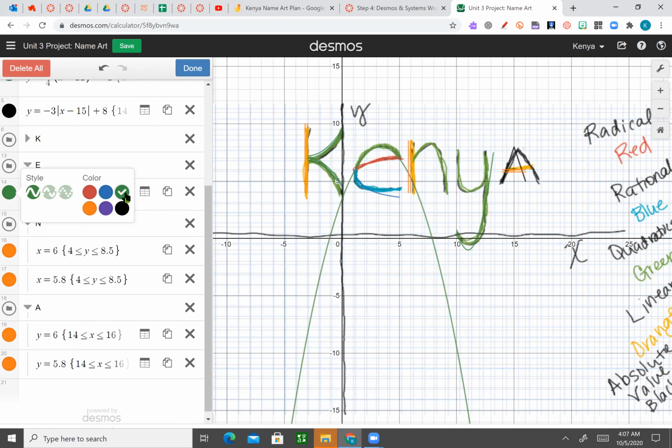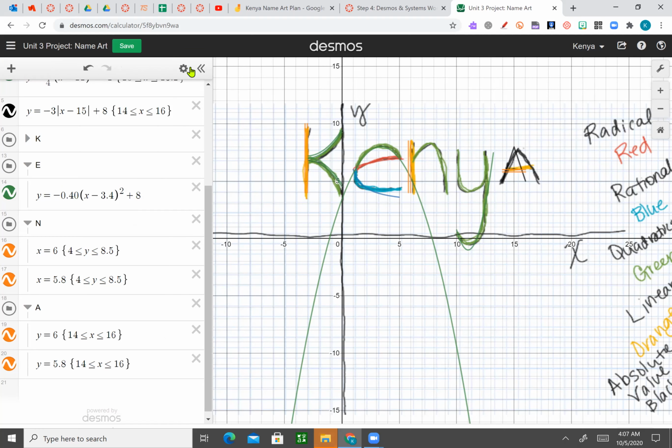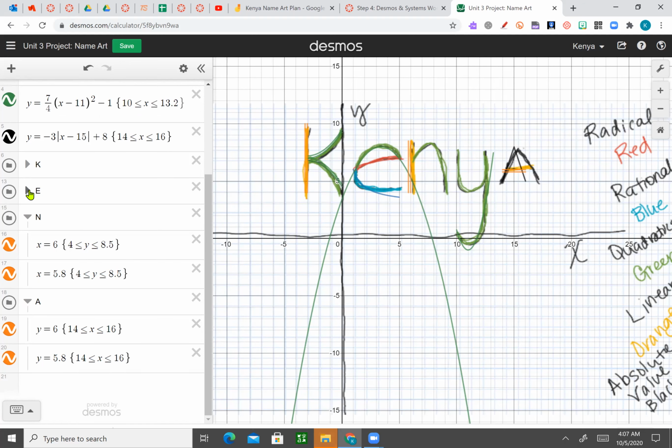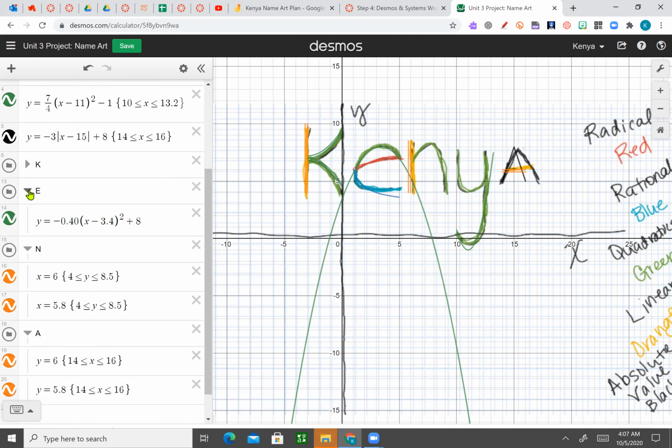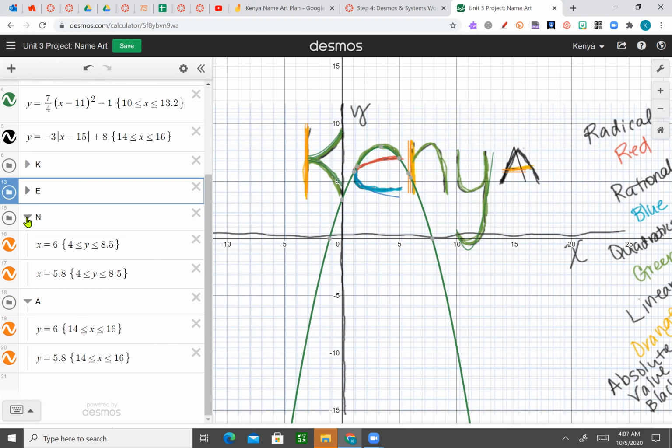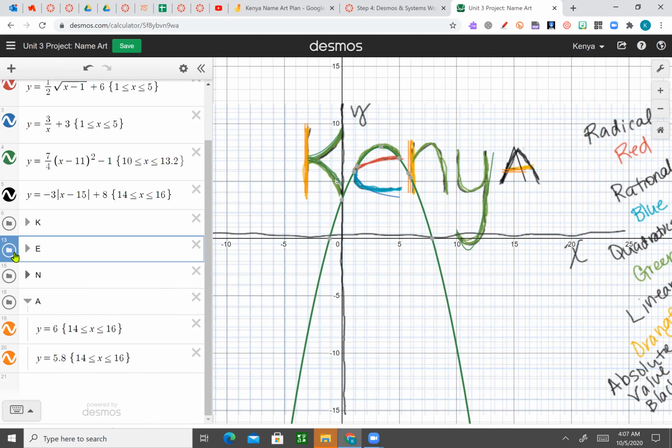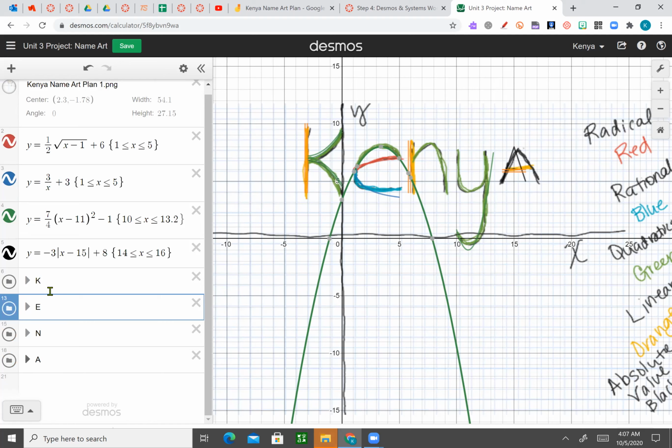Make it green. And if you notice, I've been using folders. So this is my letter E, right? And what I've been doing is putting this under the folder here so that when I close it up, it doesn't look like I have all these functions here. Okay. So K, E, N, and then I got to do the Y and A. So I'm working on it. I'm getting there. I'll come back when I'm just about ready.